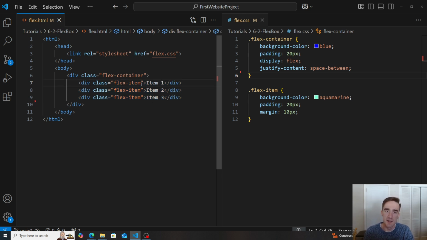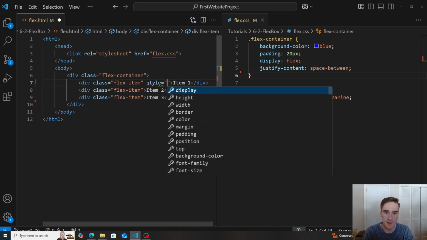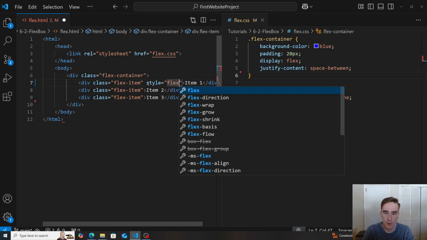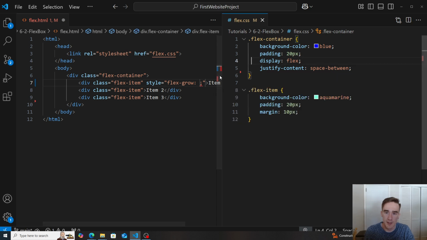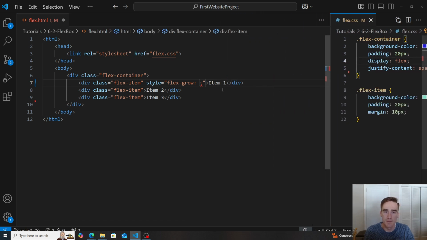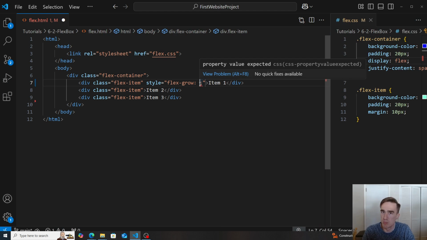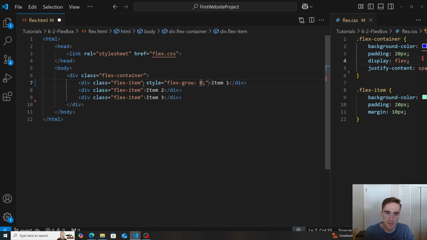We could give them IDs, or we could just write the style inside with some inline CSS. And the property we're going to use is called Flex Grow. I'm going to minimize my CSS for now. You're going to give it a value. It could basically be from like 0 to 10 or something like that. By default it is 0. I'm just going to set it at 0 for this one. And I'm going to copy it to items 2 and 3. I'm going to set item 2 at 1 and item 3 at 3.